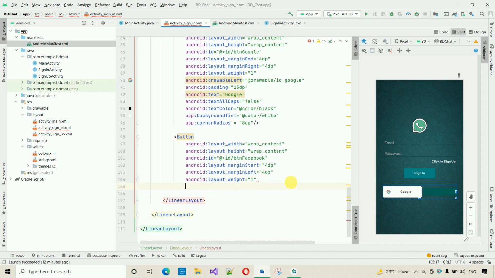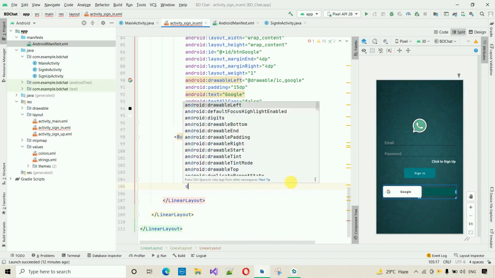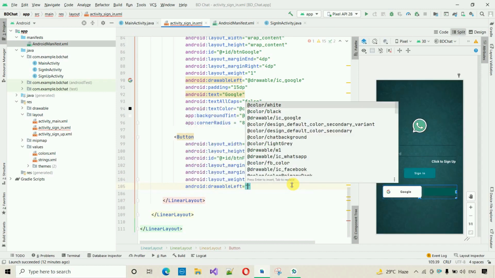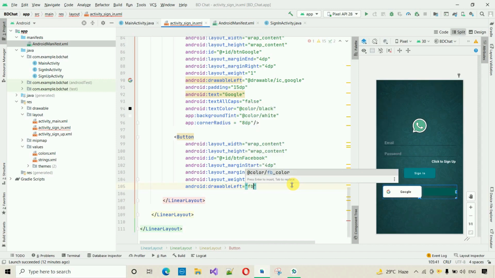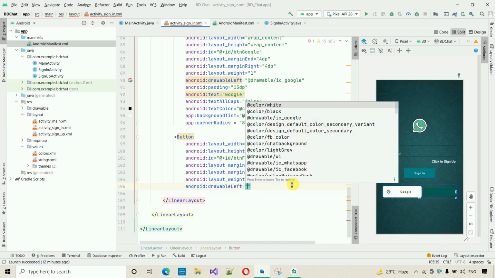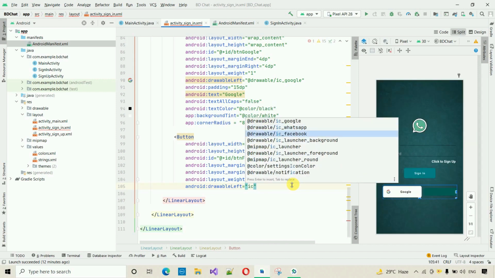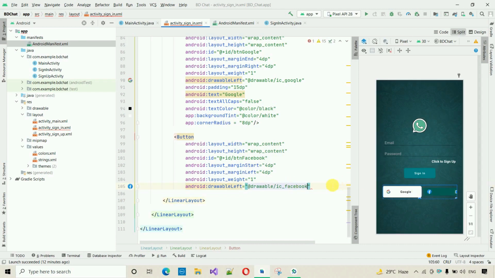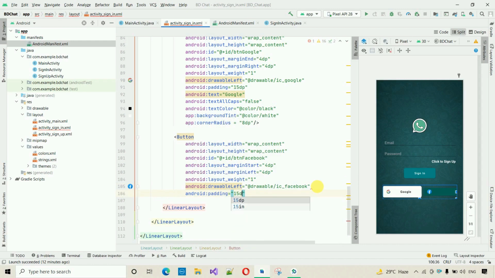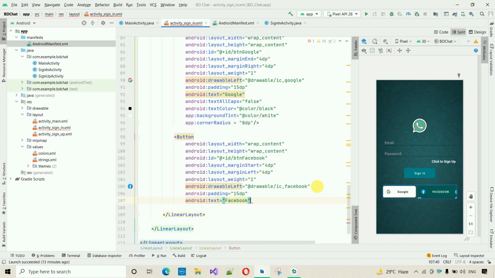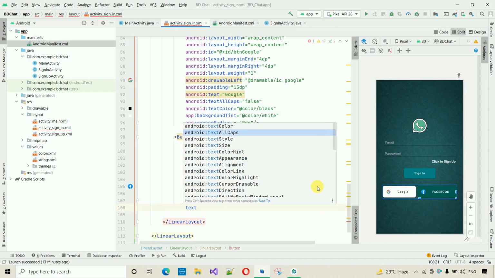Okay, after this, I'm going to set the background or drawable left. So first I'm going to set the drawable left, that is FB or ic_facebook. Yeah, this one. And you can see now the icon is visible over here. And I'm going to set some padding. So padding will be 15 dp as well. And I'm going to set the text. So text is Facebook, because this is a Facebook button. After this, I'm going to set the text all caps to false.